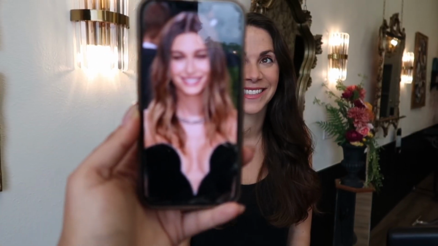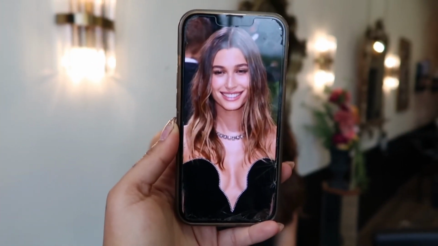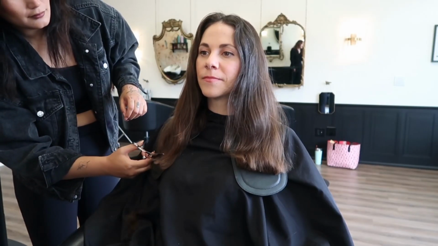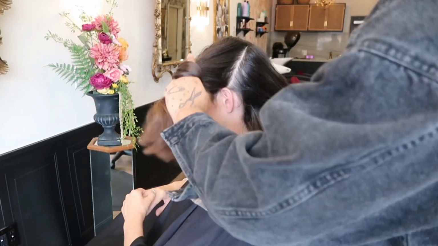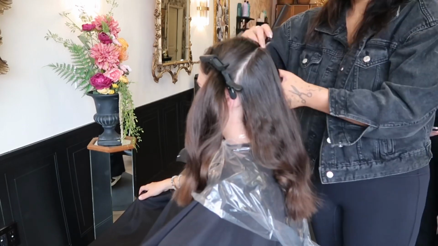This is episode 3 of my celebrity hair series, and today I'm recreating Hailey Bieber's iconic hair on my beautiful model. So let's jump into it. Hailey Bieber's hair sits right above the bust, so we're getting rid of a few inches of length. This look is dimensional, it's lived in, and very natural.